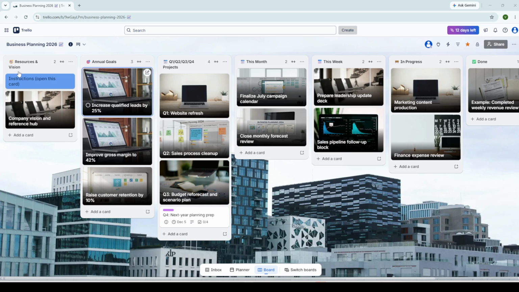Now that your board exists, it's time to set up your core lists. Trello boards are organized into vertical columns called lists, and the way you structure these lists is the backbone of your entire planning system. From left to right, you'll want to create the following lists. Start with a list called Resources and Vision. This is your anchor. In this list, you can pin a card that contains your company mission statement, your core values, and a brief summary of your long-term vision. This might seem like a soft step, but trust me, when you're deep in the weeds of daily tasks, having your why front and center keeps you grounded.